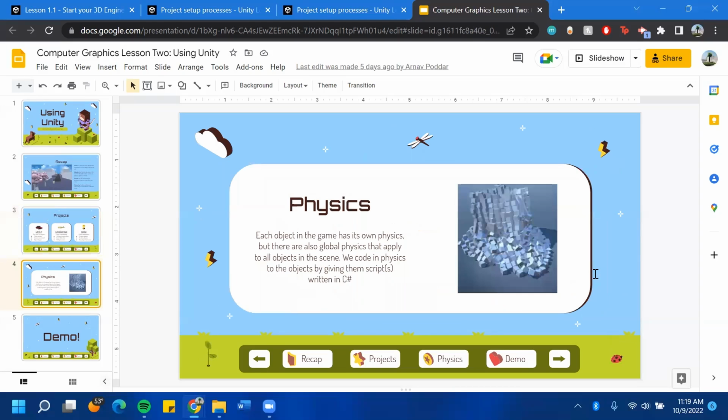Each object in the game has its own physics. But there are also global physics that apply to all the objects in the scene. And we code these physics to the objects by giving them scripts, which are written in C#. And don't worry, we will walk you through all that as we work on this first project.